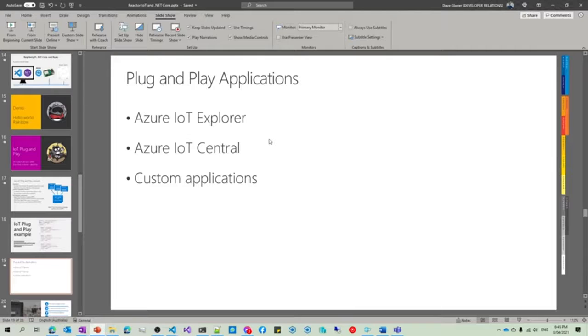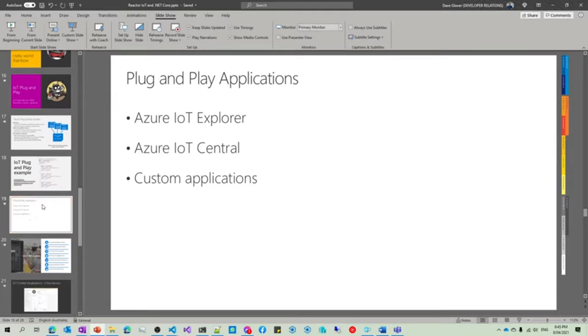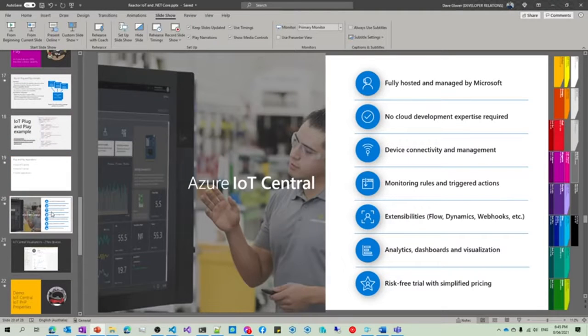You come along and say, yep, I want that. You drag and drop it into your application, and your application consumes that JSON document and says, yep, that's fine, I understand that. Alrighty. Okay, so I'm going to show this demo in the context of something called IoT Central.